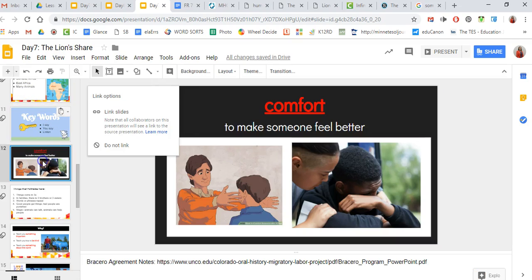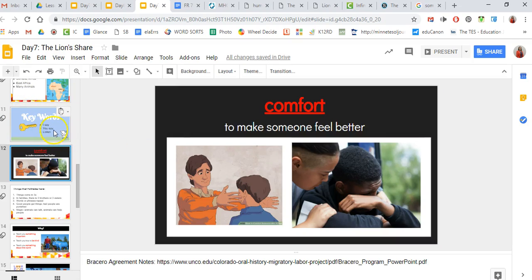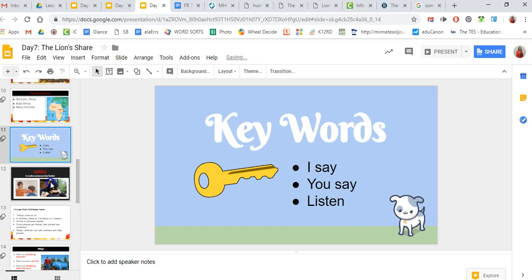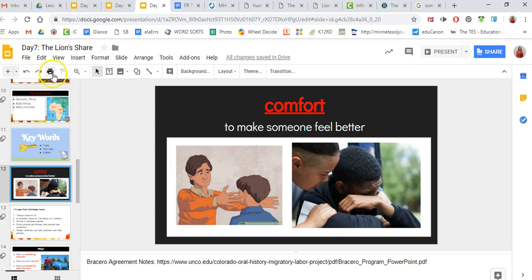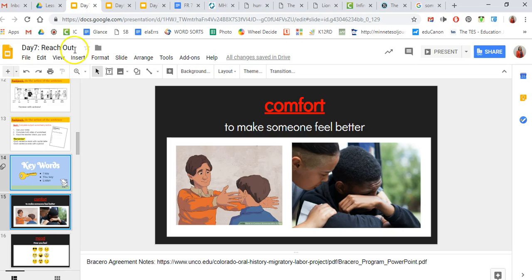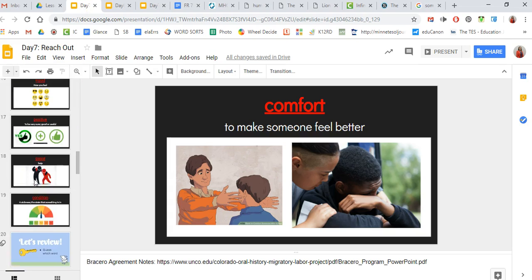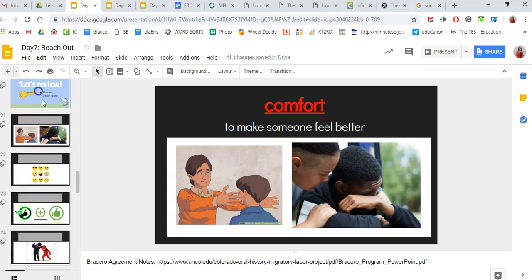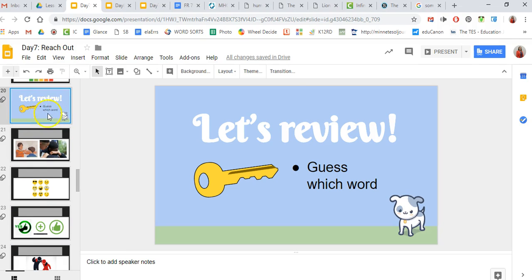And there you'll see that my slides pasted in. I'm going to click Do Not Link. I don't need a link to that other presentation since I'm actually going to edit these slides. Now, I know that how I teach vocabulary requires a couple more slides, so I'm going to scroll down and find the Let's Review slide.